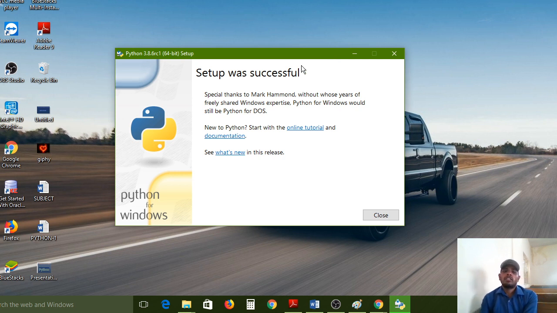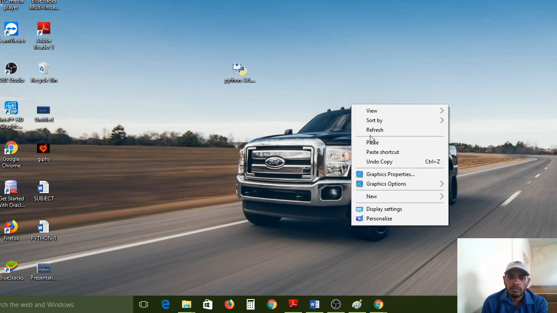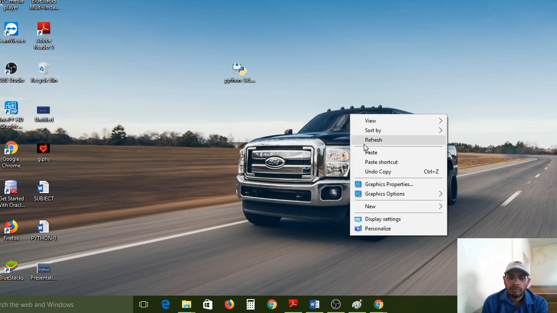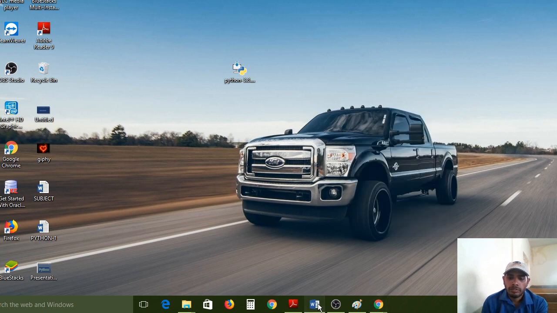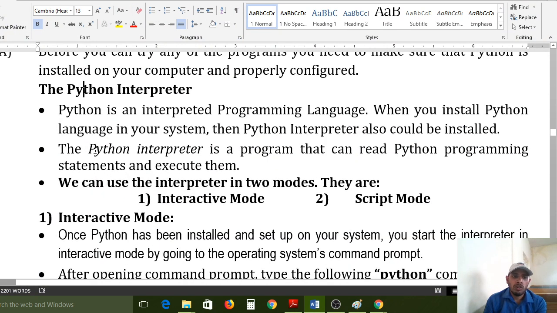Okay, installation has successfully completed. Setup was successful. Now I am clicking on the close button. Okay, well installed. Installation process successfully completed. Now we have to know the Python interpreter.